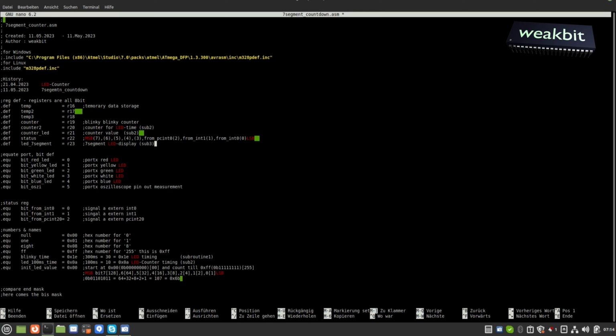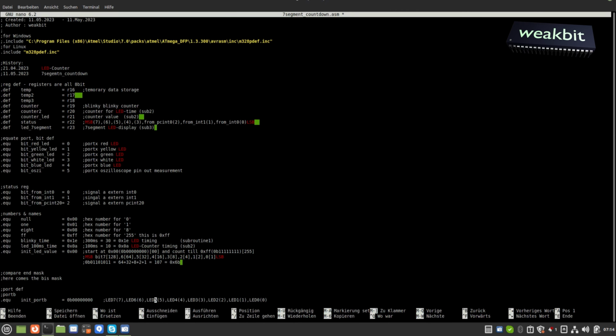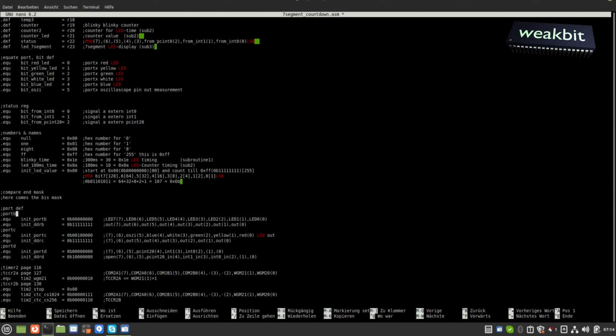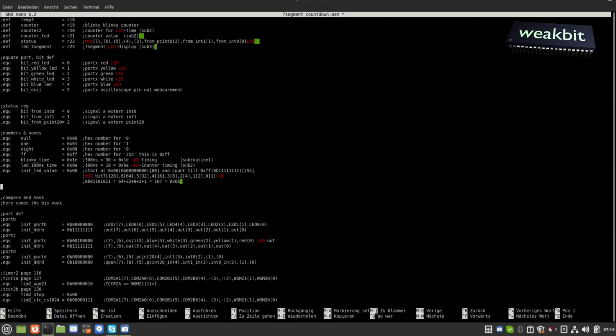In the 7-segment LED, we put in here for a while, and we say this is subprogram number 3. First we need to make a bit button, numbers and names. I say numbers and names is a good thing. We're doing the 7-segment bit button here.